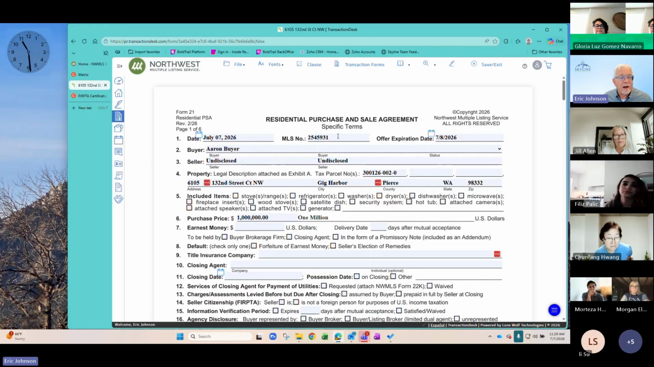MLS number, that automatically fills if you're using the Transaction Desk Wizard. You can fill it in if it is MLS. If there's no MLS, say it's a for sale by owner, or say your buyer and your seller have an agreement, they're going to buy and sell from each other, that's fine. Leave this blank. If it is an off-market sale, by the way, you will have to turn in unlisted sale documents 3 days after closing. But be sure and reach out to me if you've got any questions about any of that later on. Okay, our offer expiration.